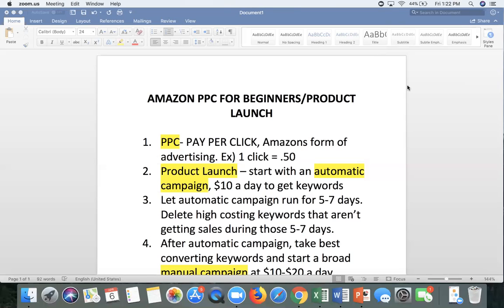Now, you might be in this product launch stage, or you might be looking for a product and not knowing what to do whenever you find a product. So here's a general overview when you do your product launch. There's 2 forms of campaign. There's automatic and there's manual. What you want to do for product launch is start with an automatic campaign, okay? $10 a day, and what that does, it gets a bunch of keywords for you. So Amazon picks the best keywords for you.